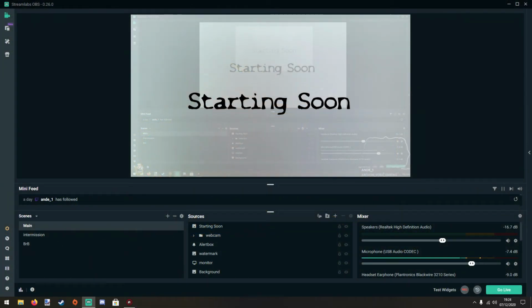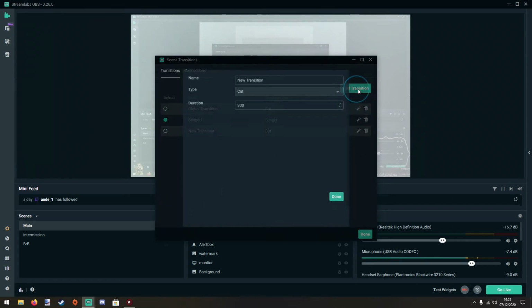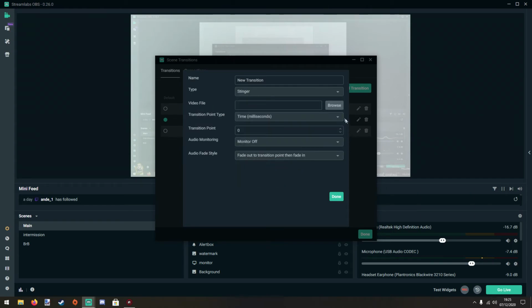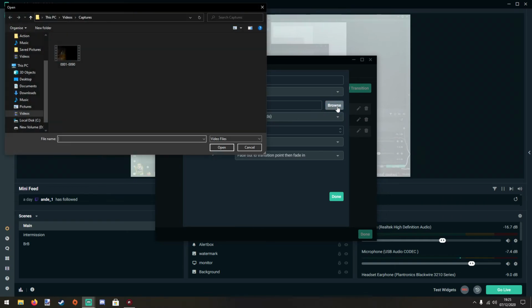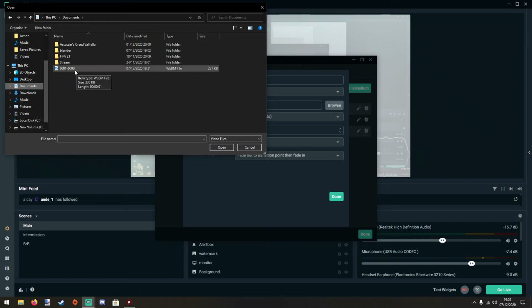Now that we're in OBS, or as I'm using Streamlabs OBS, we'll now put in the stinger. So we want to go to Edit Scene Transitions, Add Transition, New Transition, Type, Stinger. So now you want to find your stinger, which mine was in Documents. It may save under a random name. Select and open.